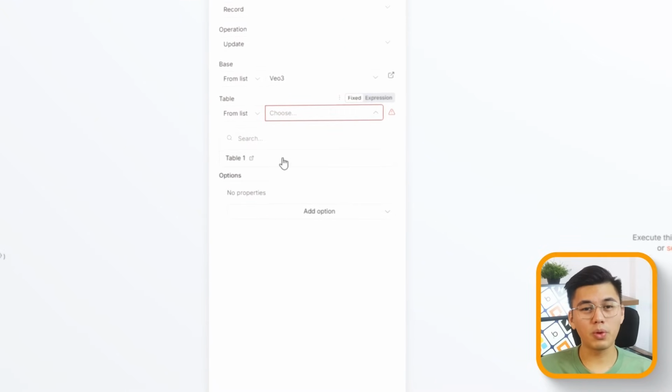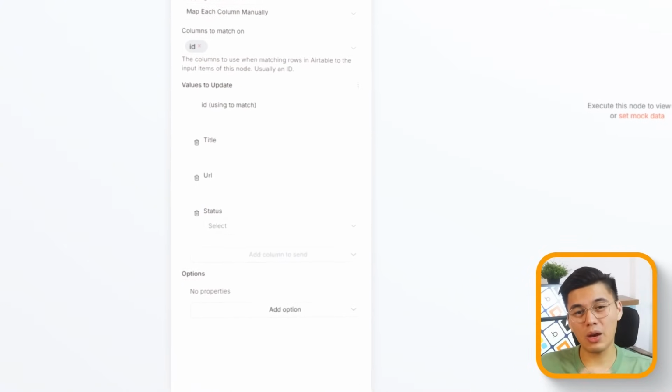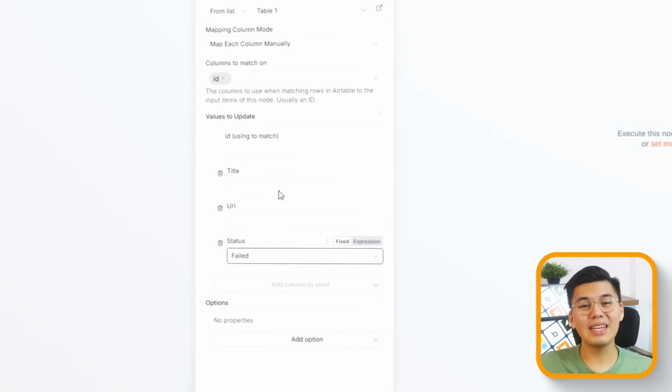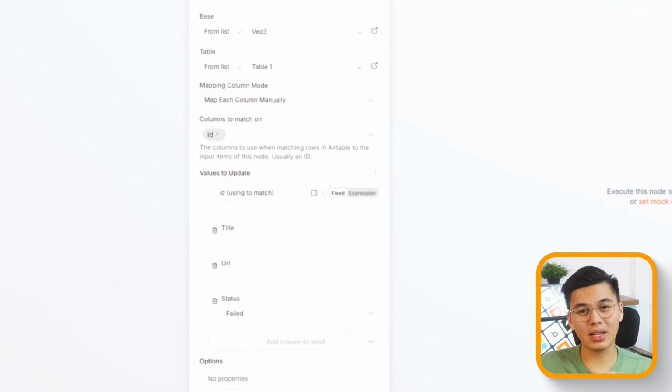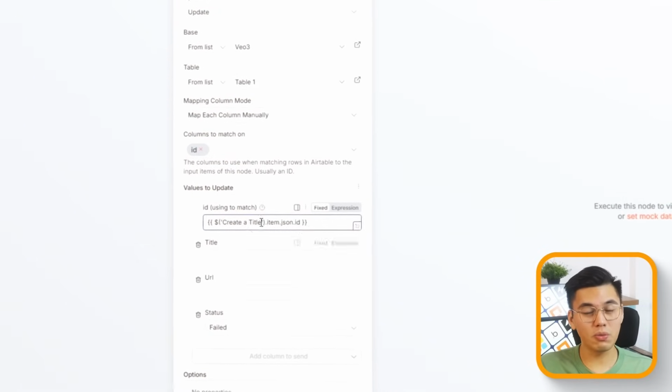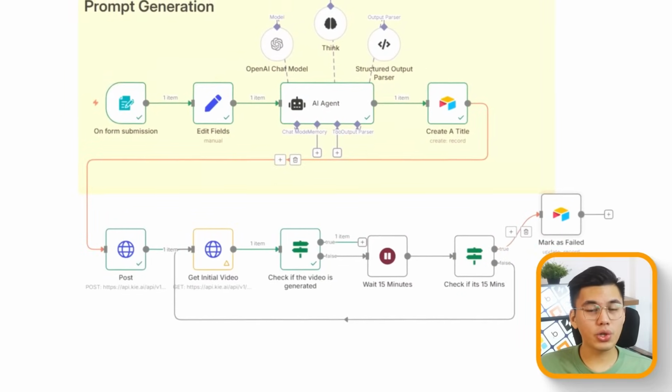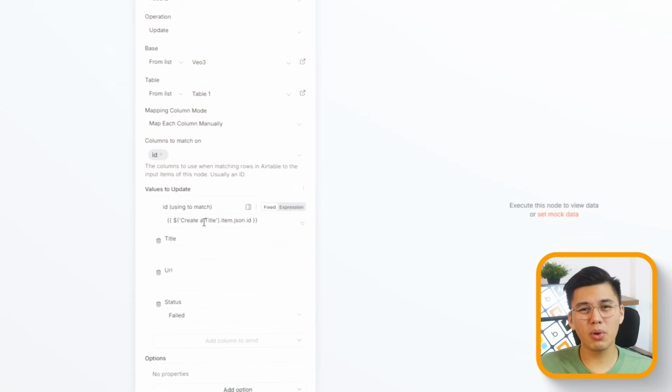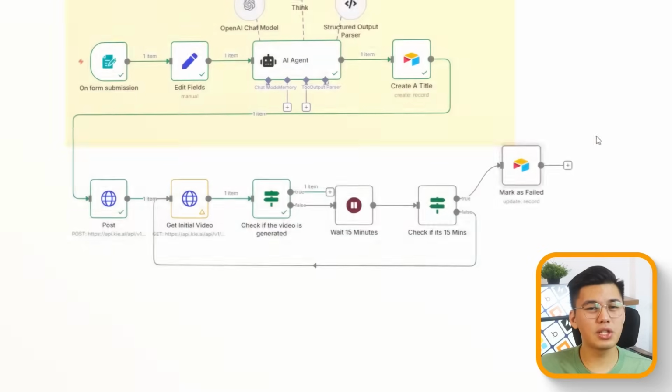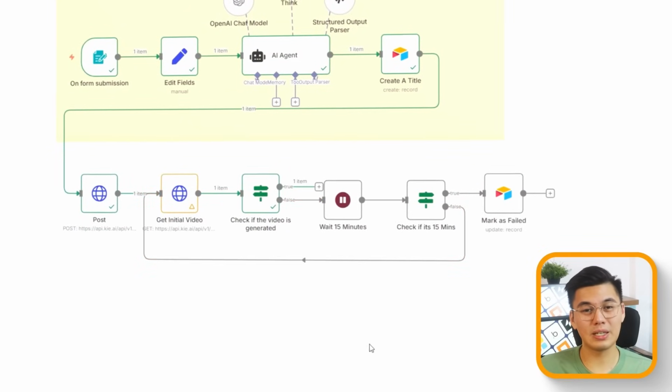The mapping column mode will be set to map each column manually. Under the values to send, the ID will be mapped from the Create a Title node, and the status field will be set to failed. This ensures Airtable updates the record to mark the video as failed if generation takes longer than 15 minutes.